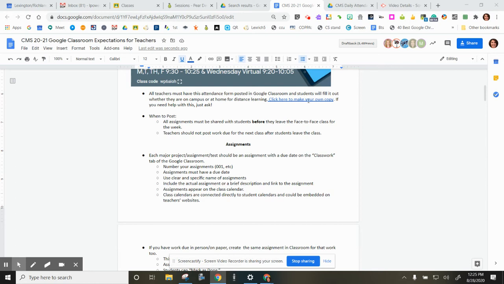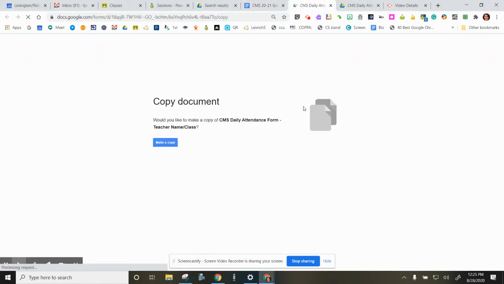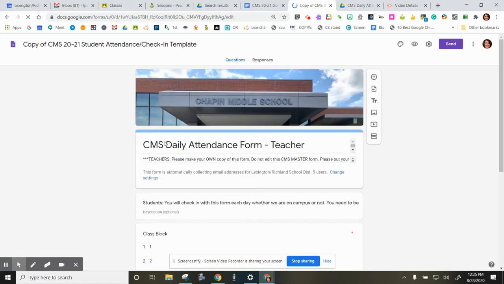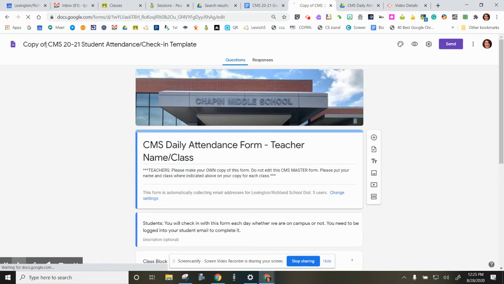If you click here to make your own copy, it is going to give you an opportunity to make your own copy. Now, if you've made your copy before yesterday, you may have some things that you want to go back and delete, but I'm going to go over this copy. When we open up this copy, it's going to say copy of CMS daily attendance. I like to put my name.